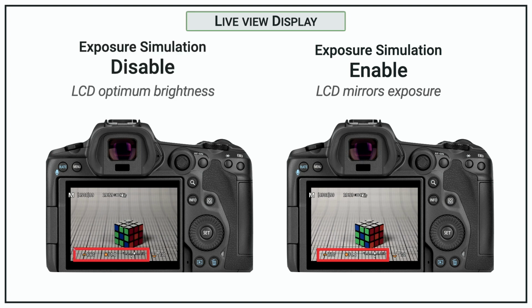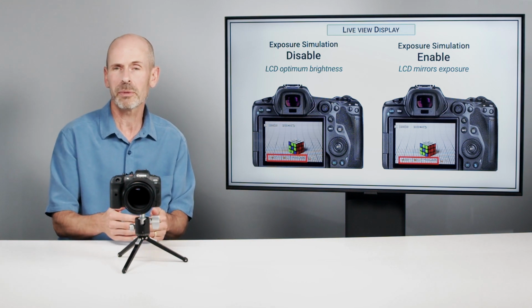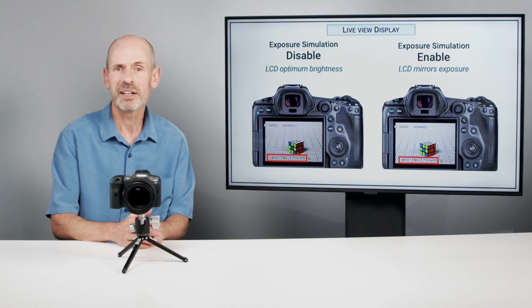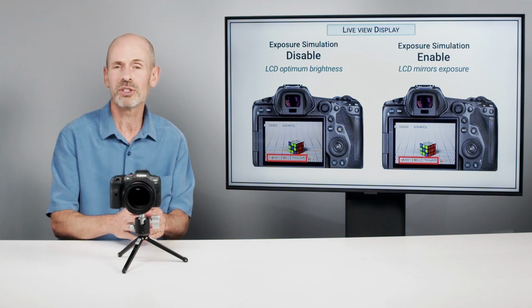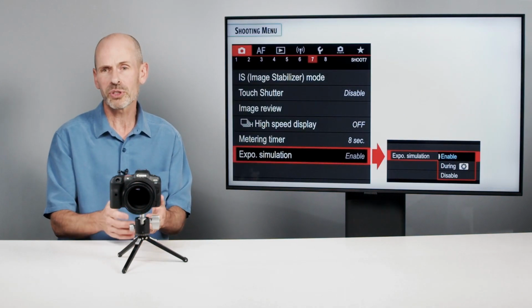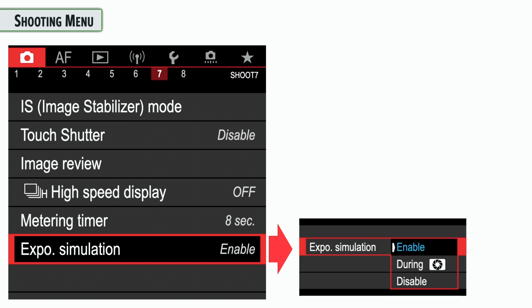However, if you're working with flashes, the camera can't simulate what the flash is going to look like ahead of time. And so in this case, you want to have optimum brightness so that you can compose your image properly. And you're going to probably have to set up your flashes and lights and exposure a little bit separately using the exposure indicator and not just the screen on the camera. And so a very important setting. For most cases, I think leaving this on enable makes it very easy for us to judge the right exposure.